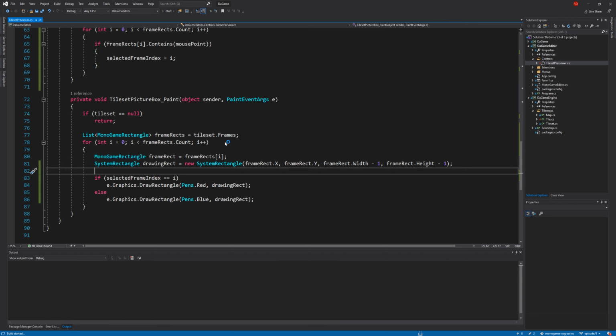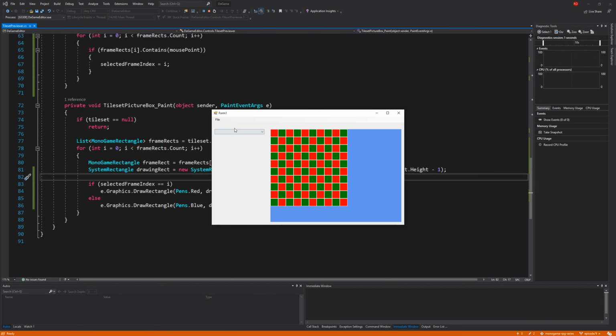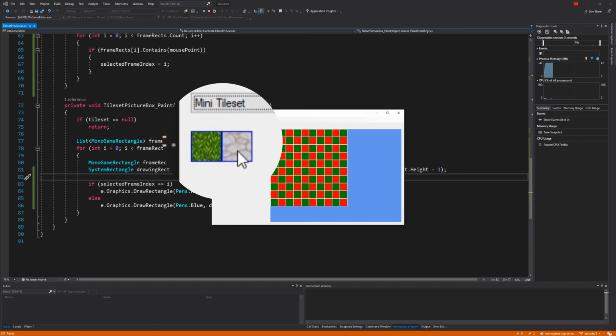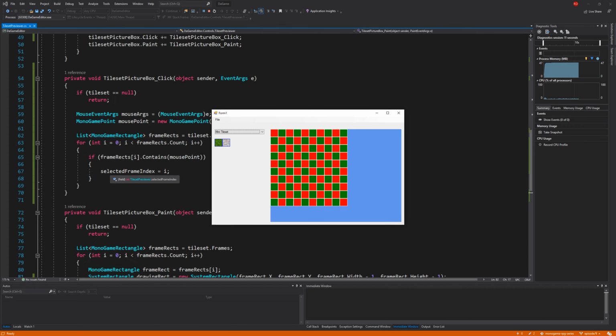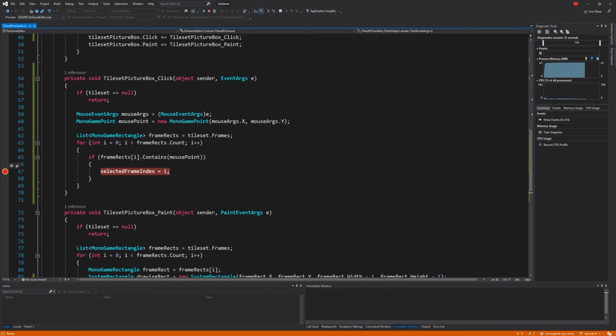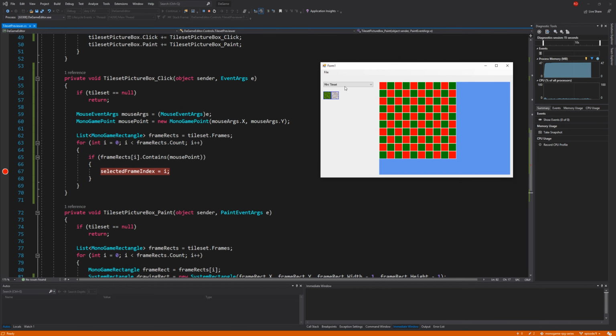Okay, so if I give that a quick start, drop down the tile set, select one, make a click, you'll see nothing's actually happening. Okay, well, what's going on there? Can we work that out? What I'm going to do is add a breakpoint inside here where we make that selection to check to make sure we're actually hitting the right code. So I've got a breakpoint in here where we're setting the selected frame index.